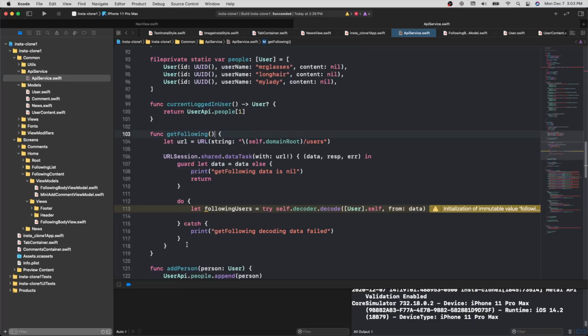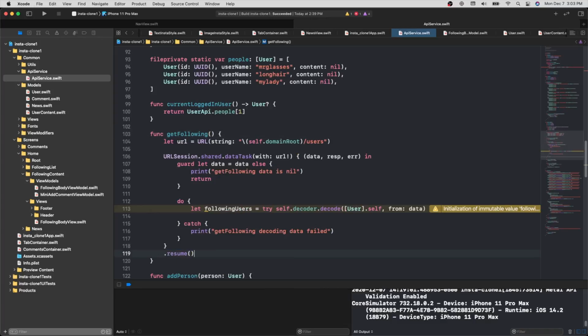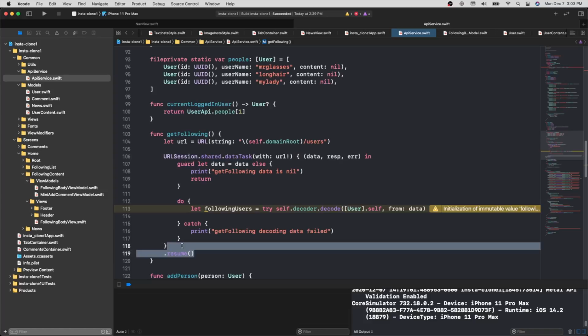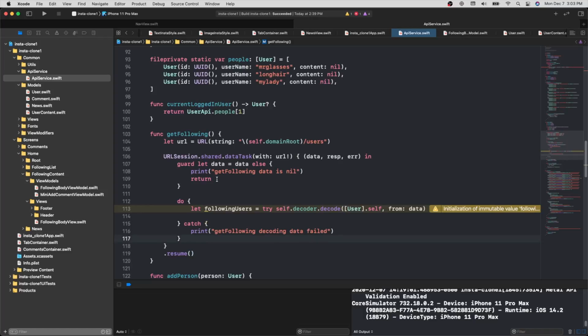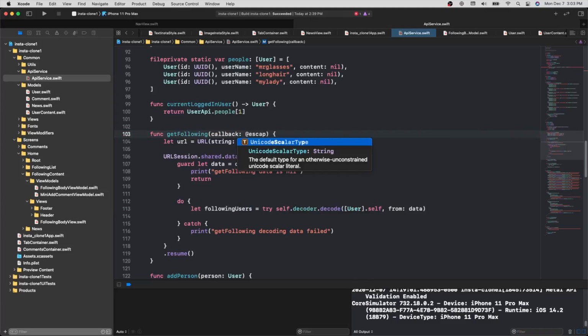But the other thing that we're missing is .resume, because if you don't have resume on this async call, then basically it's never going to come back. So always remember to add this. And what we're going to do here is put in a callback that is escaping.